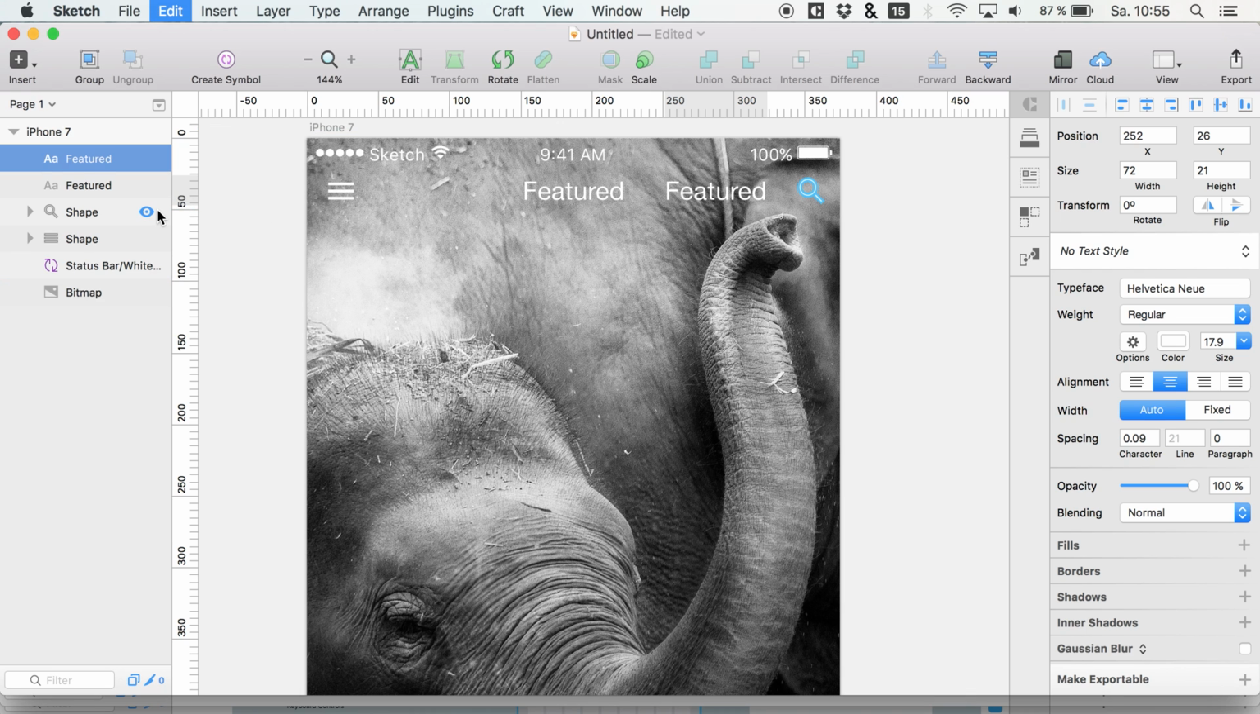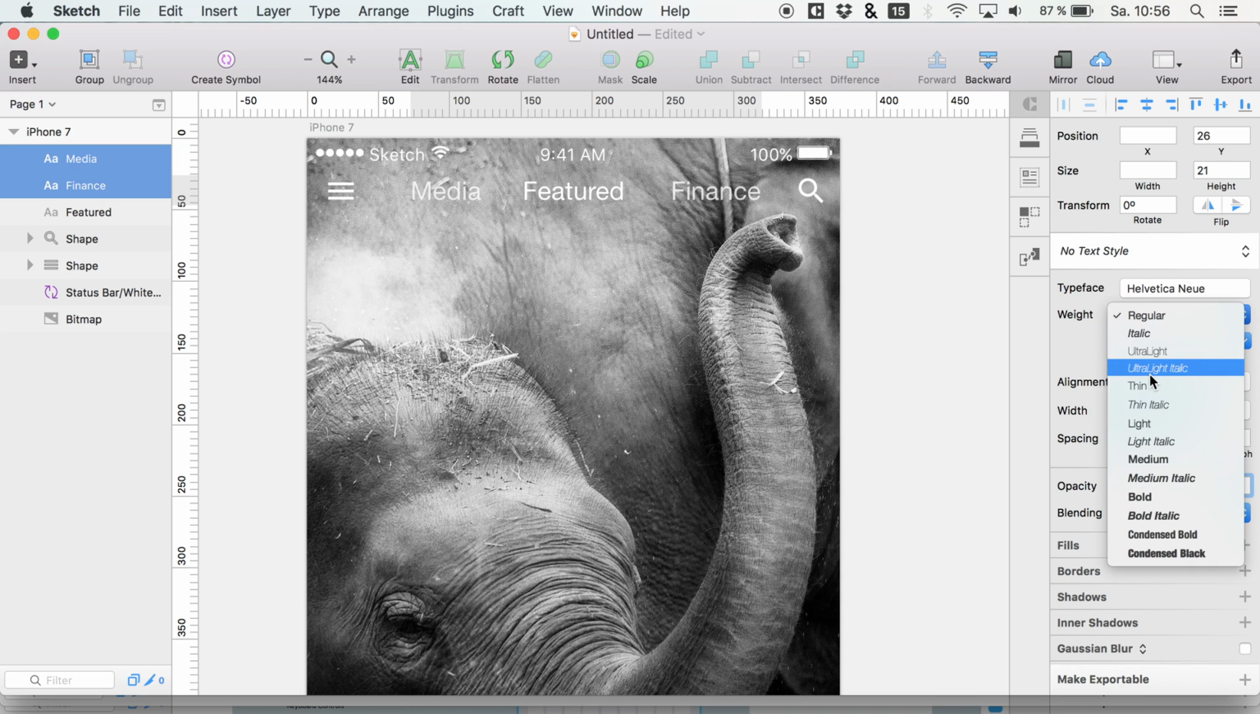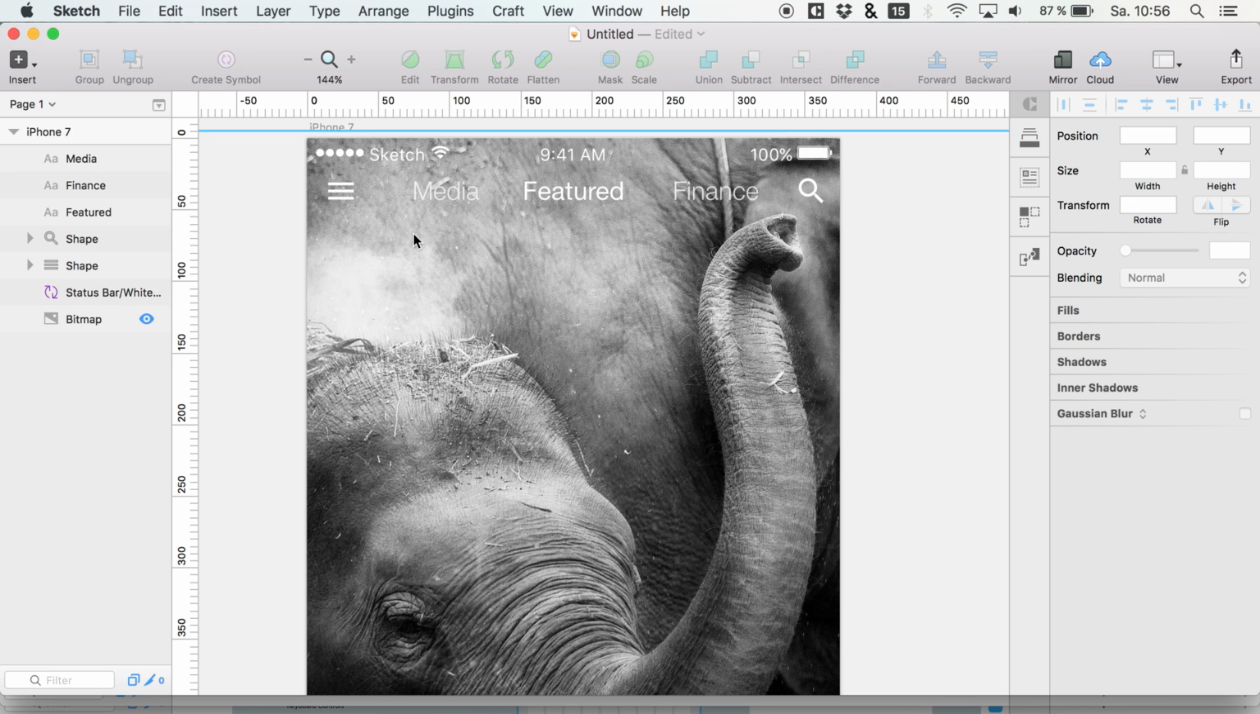Okay, then just copy and paste the actual featured text, and let's change it up. As I said, media. And this one right here should be finance. Like that. Let's reduce the opacity of these two a little bit. We could also say these should be maybe light, so they aren't really that visible. So we only have this featured content right here, which is really visible.